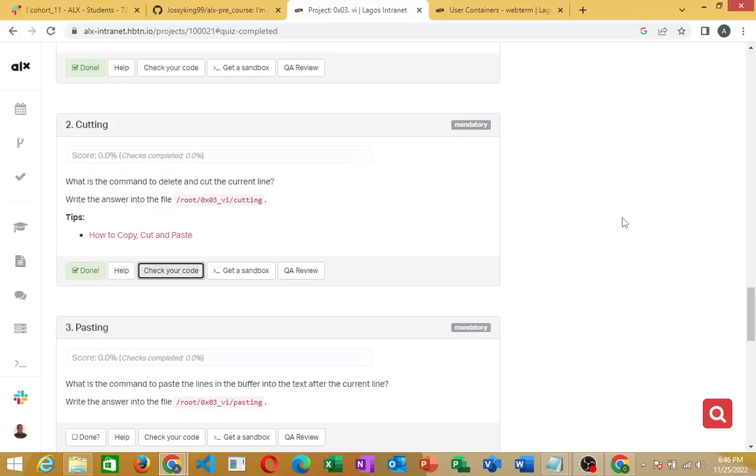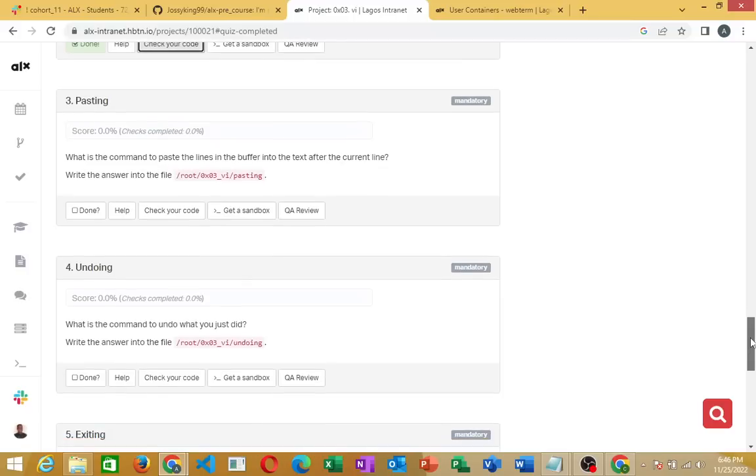I'm going to close this and we move to the next task, which is what? Pasting. What is the command to paste the line in the buffer into the text after the current line? Write the answer into this.